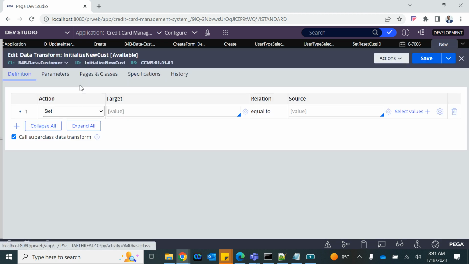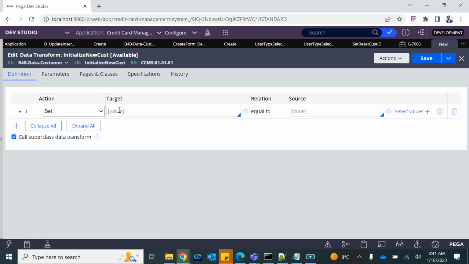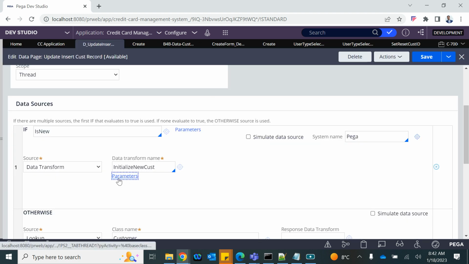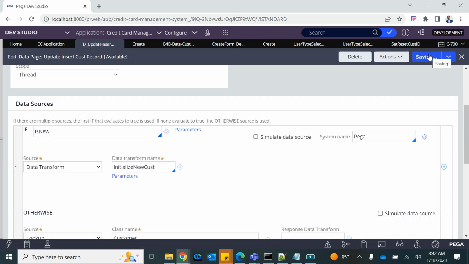This will also accept a parameter. It will ask you to provide a CID parameter. All it will do is take the CID and put it on the main page. So this is the customer, right? It will just initialize the customer ID property from the parameter. That's it. It will give you a blank data page with the customer ID initialized. Whatever customer ID you send, that value will be set, and the rest of the fields will be blank. You need to pass the customer ID here in the data page so that the data transform can initialize it.